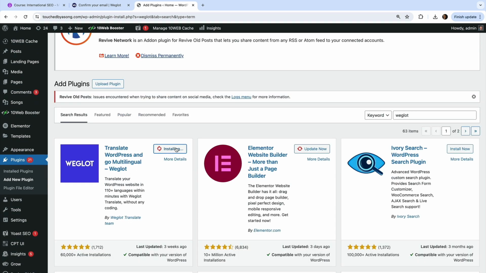It's going to take a few seconds to install. As you can see here, it says it can translate your website to 110 different languages, meaning it's billions of people you can potentially reach. Once it's installed, you'll click on activate.